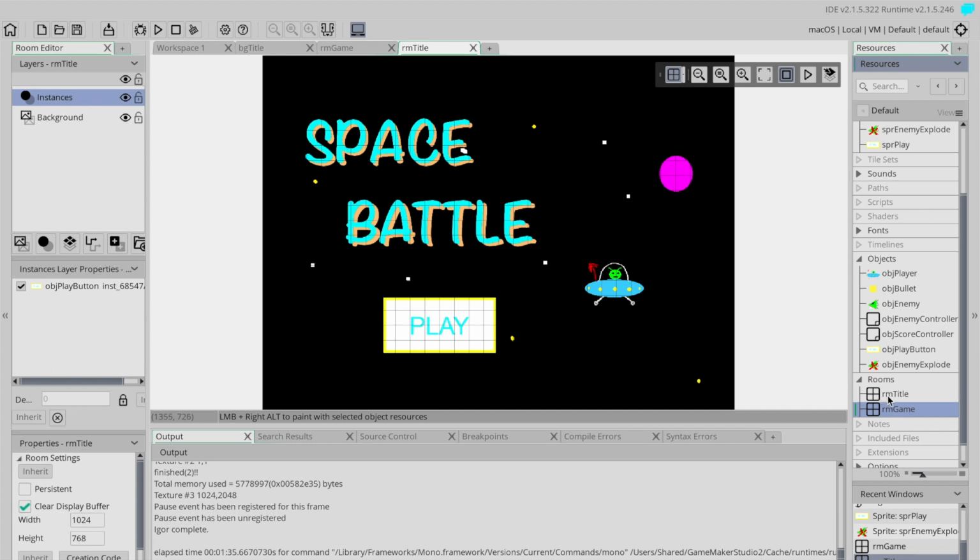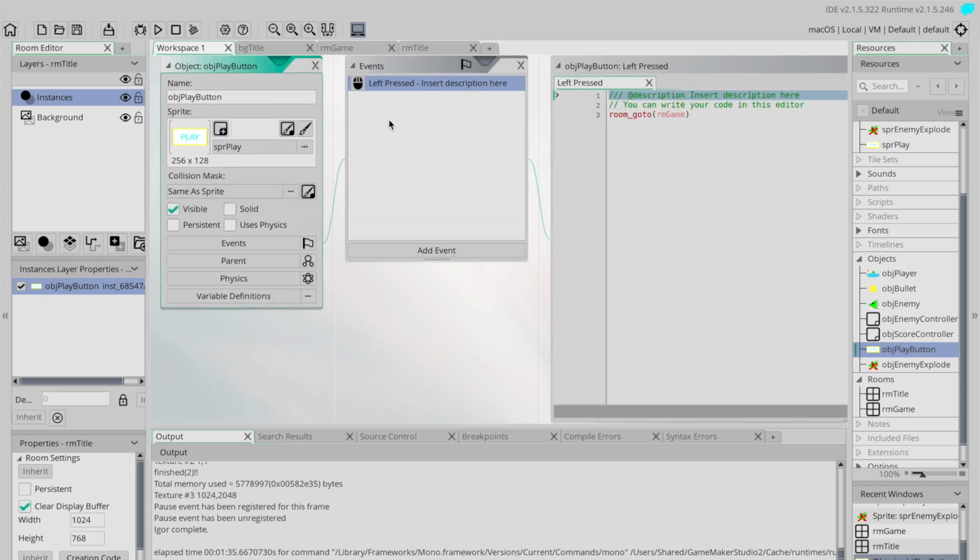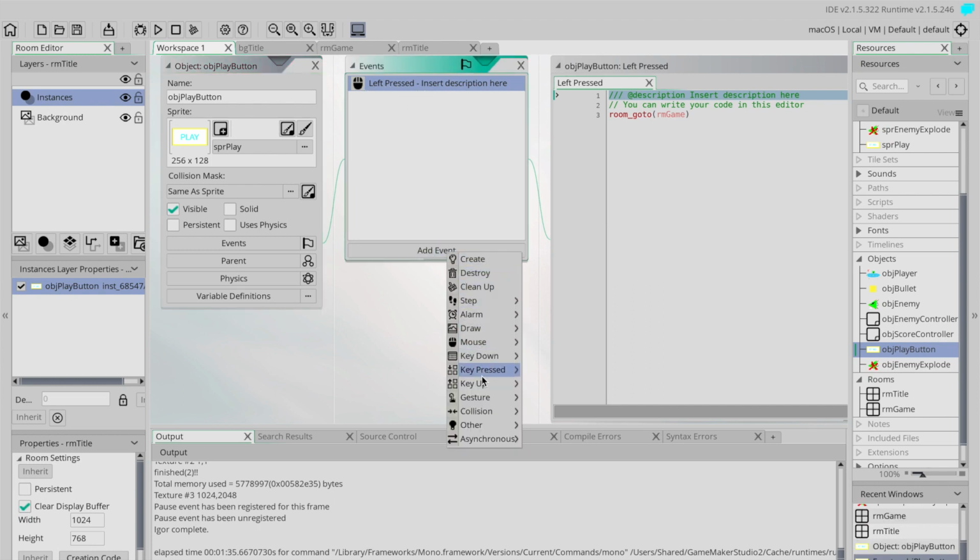And we need a way now to go from room title to the next room so that we can actually play the game. And that's where our play button object comes in. So again, that is just an object that we've created and given that sprite from before. So let's have a look at that button first. It is super simple, right? It has a sprite like we talked about. I've used the left pressed for the mouse. So again, it's just an add event, go down to mouse, and I've used the left press. You could also add a second button, maybe a key press, that if you press P as well, it also plays the game. You could add multiple things.